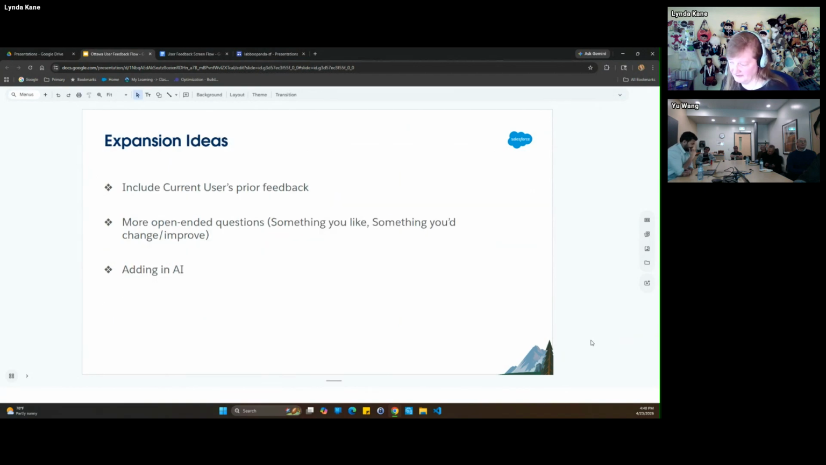And then expansion ideas. Obviously what I built is very basic. You can do a lot more with this. You can add to it. Like I said, you could include the current user's prior feedback so they could modify it if you want to. You could ask more open-ended questions. Instead of just having a single comment, you could ask, hey, tell me what you like about this, or tell me what you would change and improve, in which case you'd have to create additional fields, modify the flow to collect those pieces of data and write them to the correct fields.